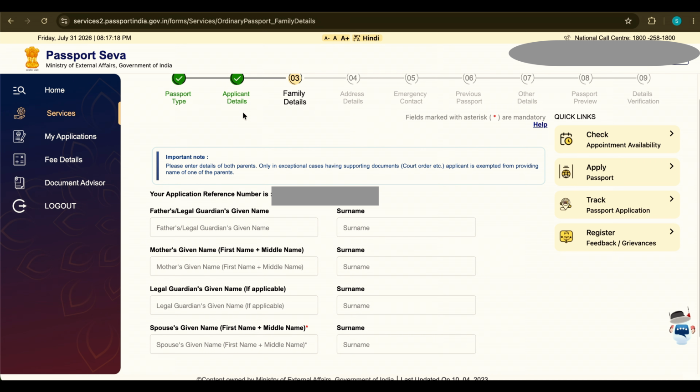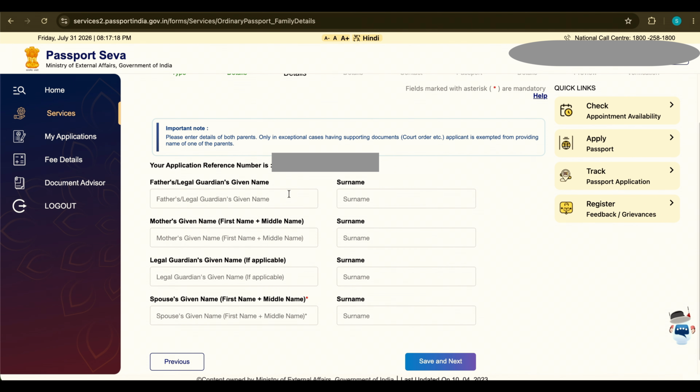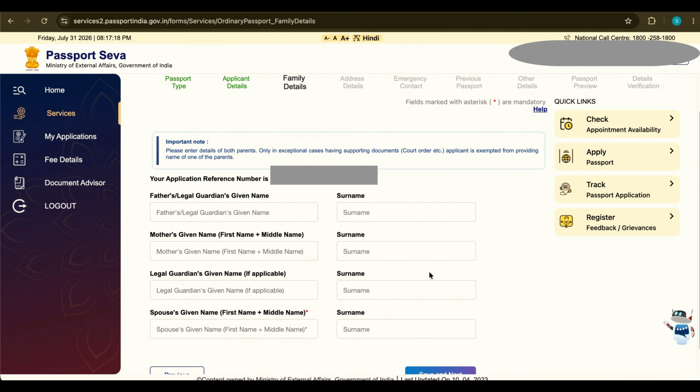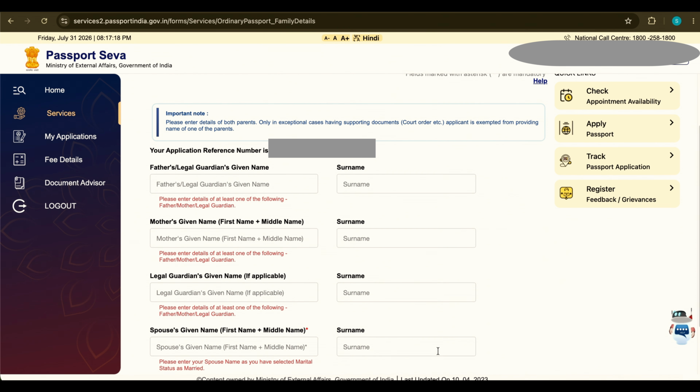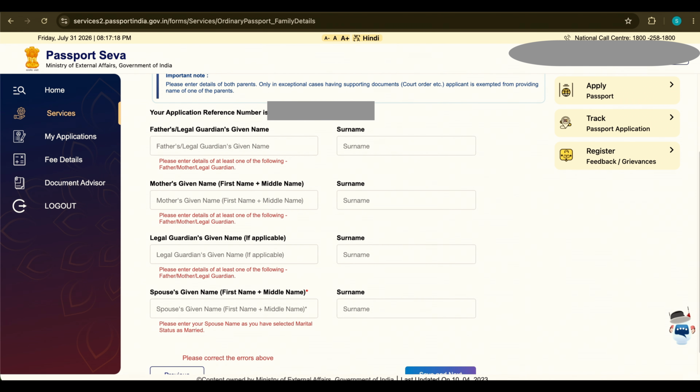On the next page, you will see the family details section. Once you click Save and Next on the previous page, you will also receive an application reference number. Make sure you keep this number somewhere safe as you may need it later to track or refer to your application. Now you will need to provide your father's, mother's and spouse details depending on your situation. If you are applying for a passport for your child, you will also see the option to provide the guardian's details where applicable. Simply fill in the details that apply to your particular situation and then click Save and Next to continue.